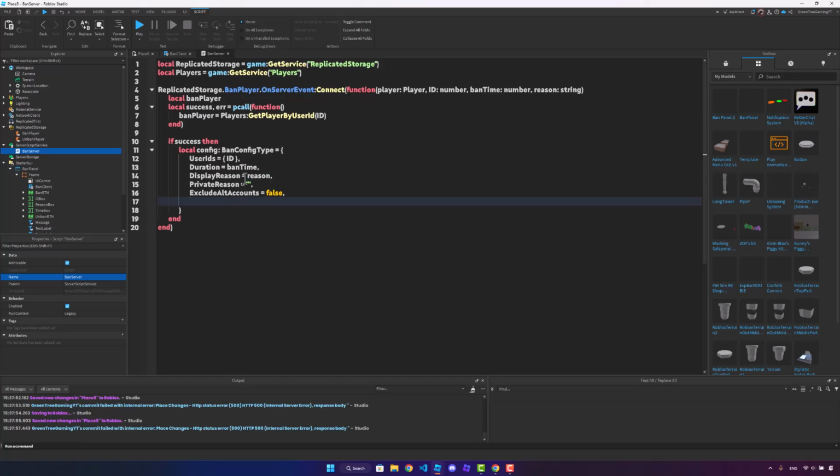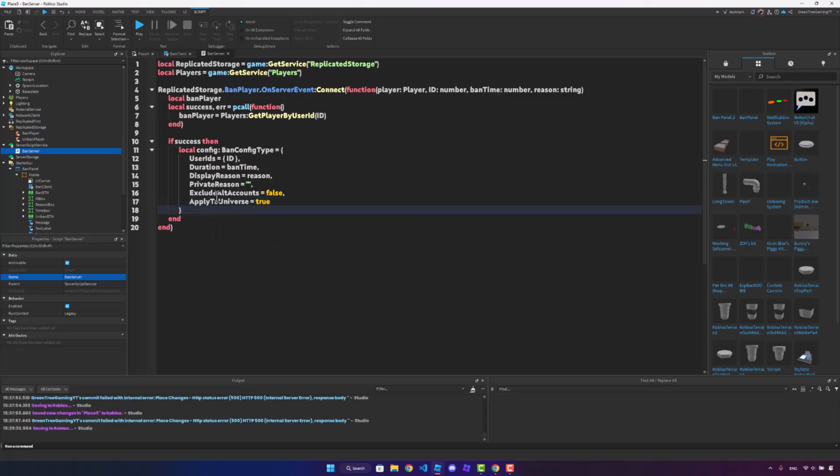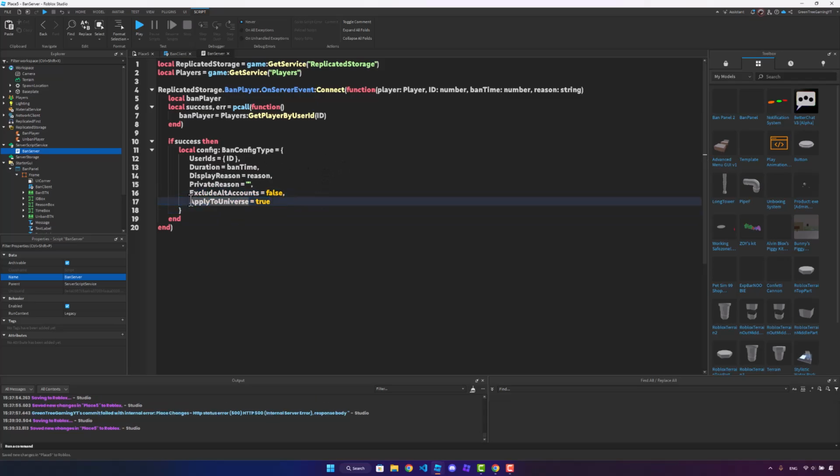Roblox has its own detection system to detect if it's an alt account. Now we don't want to exclude them. So if we ban their main account, we should ban all their alt accounts as well. Now we're going to do apply to universe, and that's equal to true. So if your game has like teleporting to different parts of the game, we're going to ban them there as well.